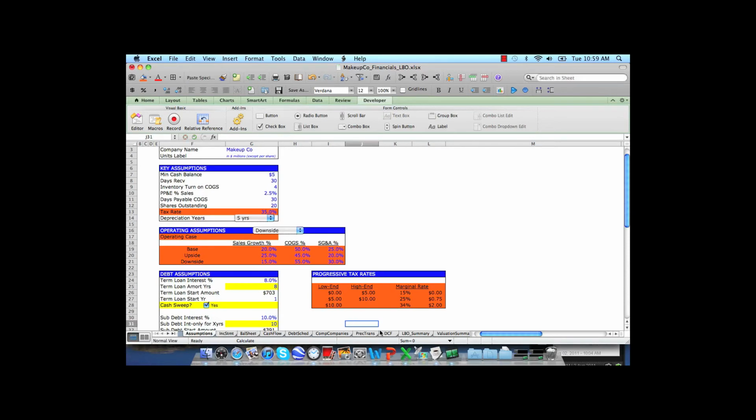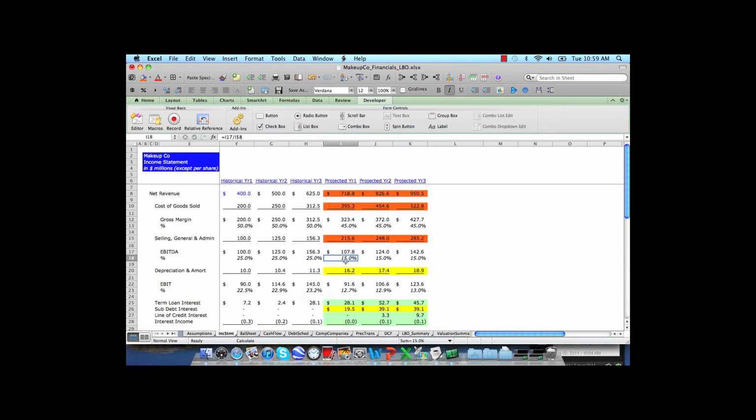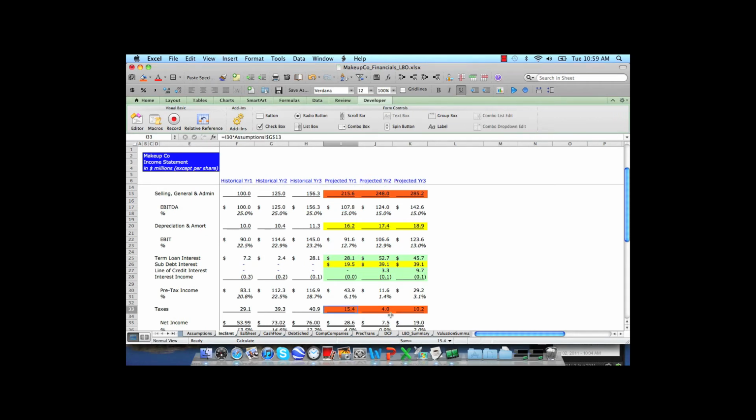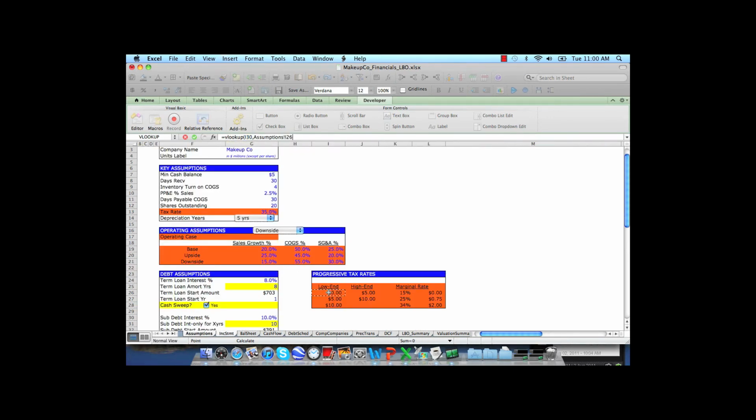So let's put this into action on the income statement. Down in our tax line, whereas previously we just had our pre-tax times an assumption, we'll now put in a VLOOKUP. So we're going to say VLOOKUP our pre-tax income, and then we need to lock it in on that chart again.